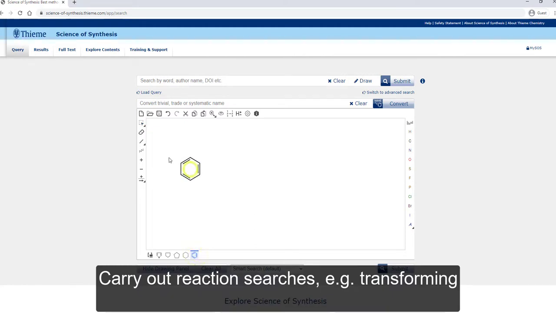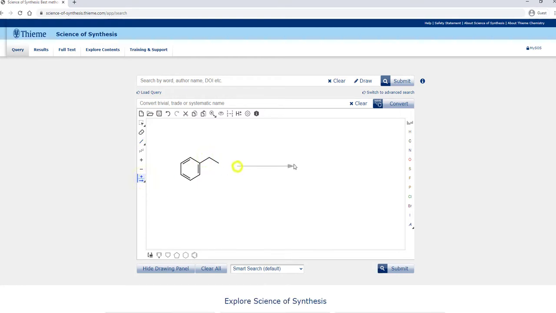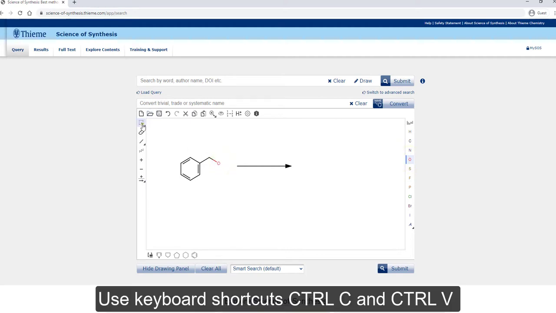Reaction searches are also possible. Here, a simple reaction transforming a benzyl alcohol into a benzyl fluoride. You can use the common keyboard shortcuts Ctrl-C and Ctrl-V to copy and paste structures within the editor, and Ctrl-Z if you've done something wrong.